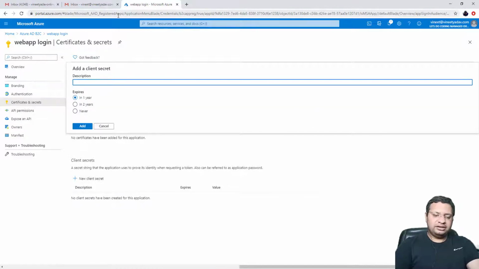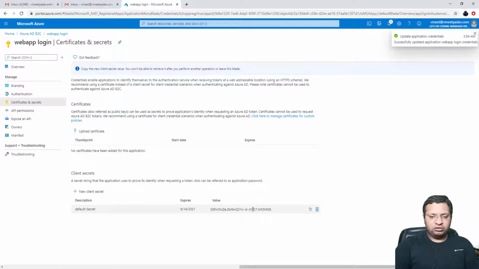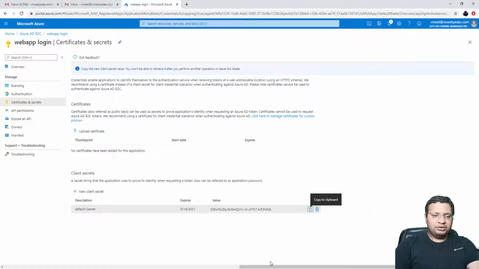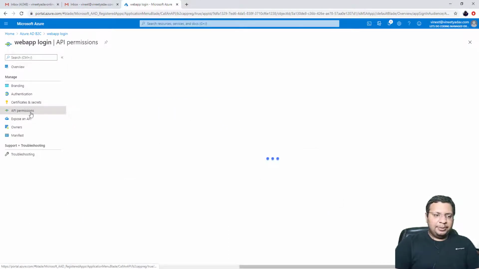What we'll do is we need to define, so this is an additional setting over here, so we can by default define what will be the validity of these certificates, be it 1 year, be it 2 years, or ever going without any expiration. Let's call it default secret and expires in 1 year, and let it create, and we'll copy the secret value. So we'll copy this as well, and then API permissions.